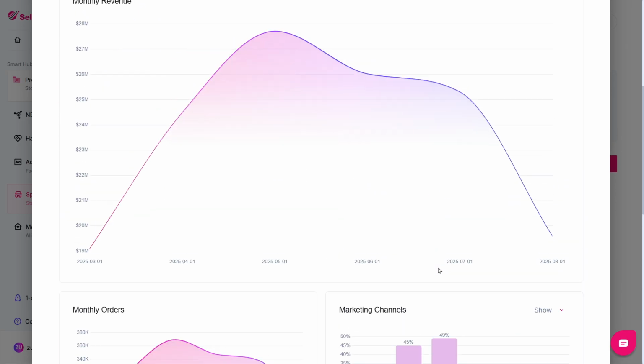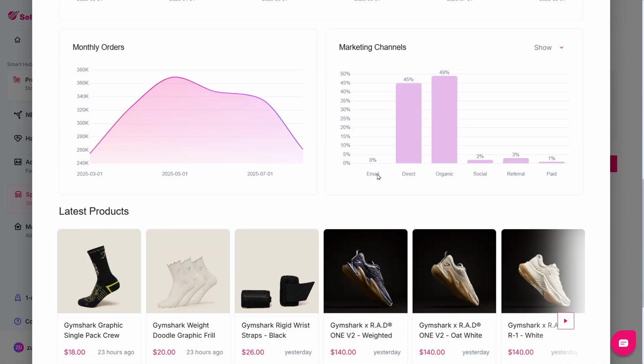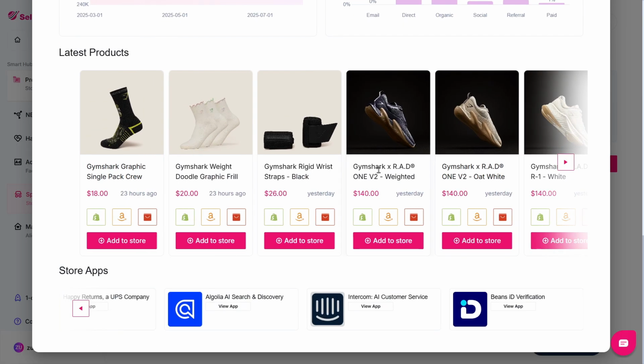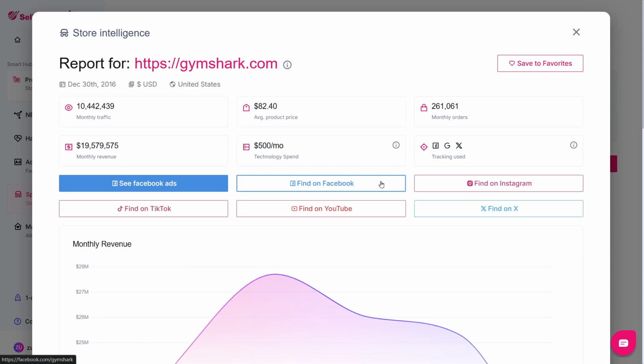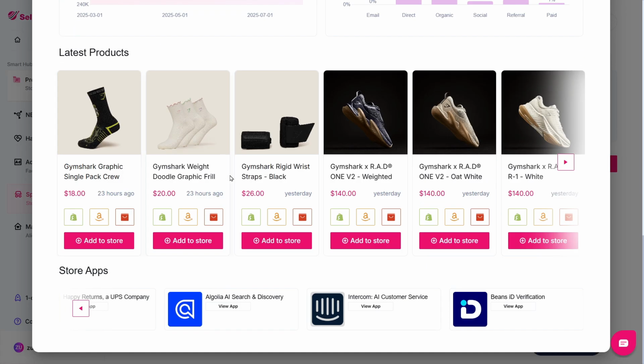Now let's say you've found a store with a product you really like. Inside Store Intelligence, you can connect that product directly to an AliExpress supplier. All you do is click Find Supplier, and Sell the Trend will search AliExpress for the exact same product. From there, you can review different suppliers, compare their pricing, shipping times, ratings, and order counts, then choose the best one.